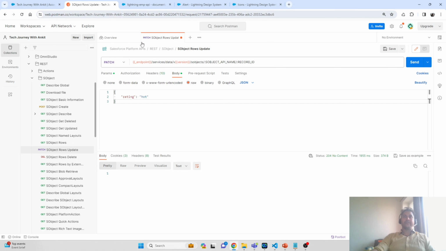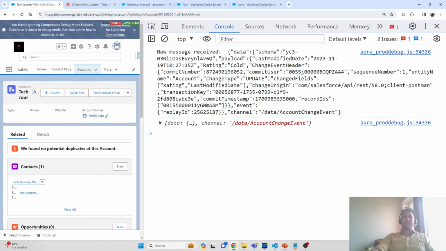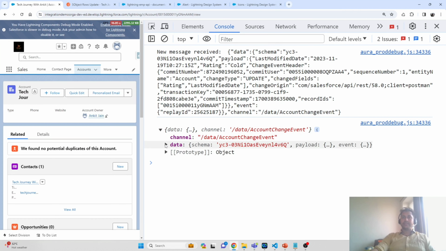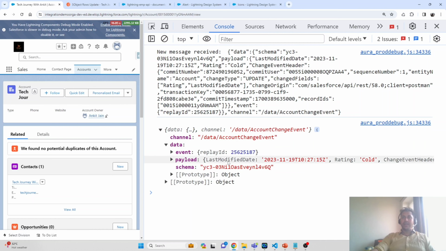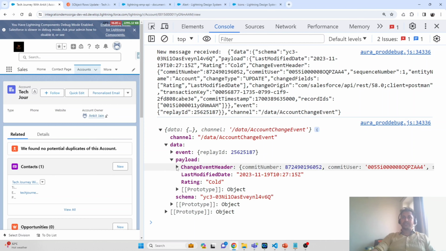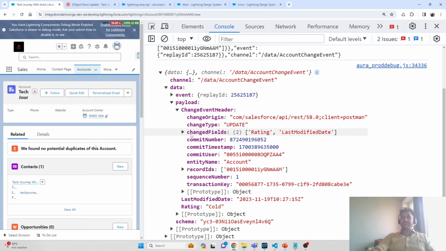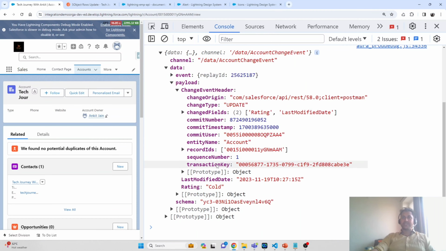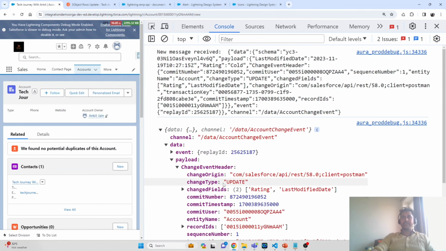Right now let's go and test this out. So for that, again, I am navigating to the Postman and changing the rating. Let's say this time I am changing this to cold and clicking on send. Again, my update operation is successful. If I go here, you can see that I am getting the message here. If you scroll down here, you can see the data account change event that we do have here, and we are getting the complete payload structure here as well. Here also we do have the change event header, what all different fields have been changed. We can see the complete structure here.